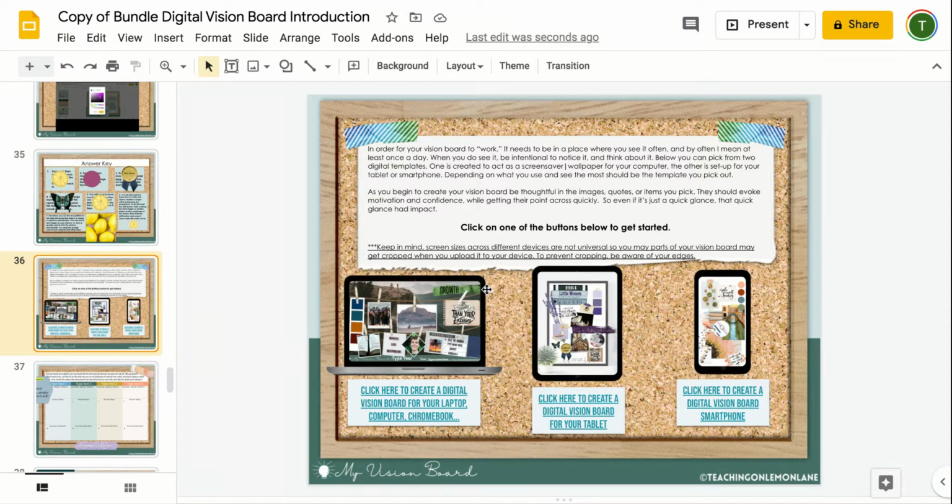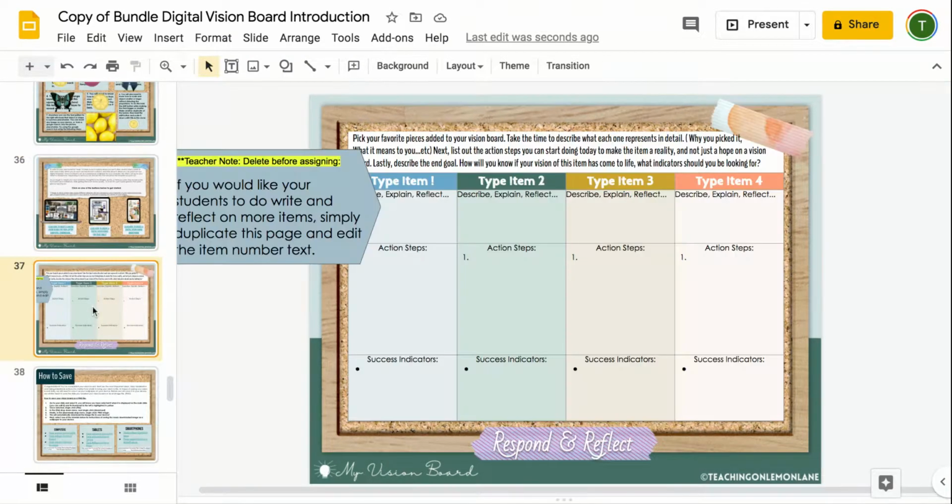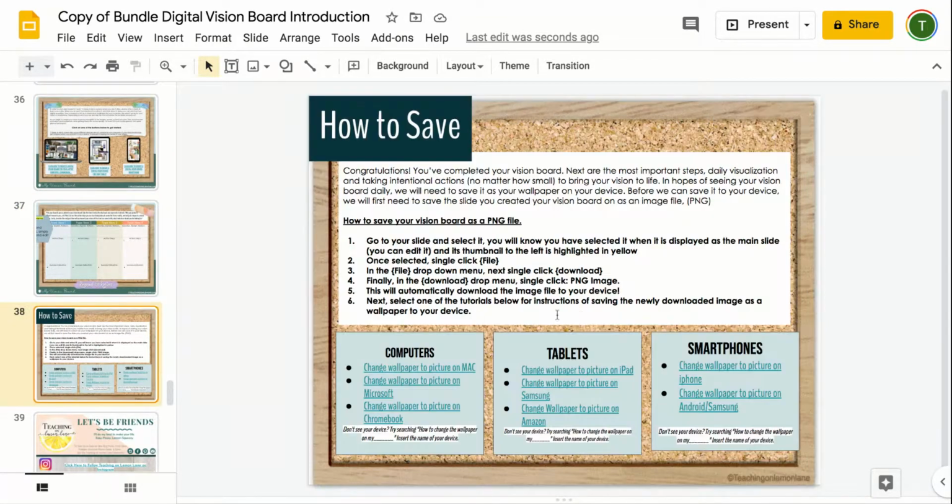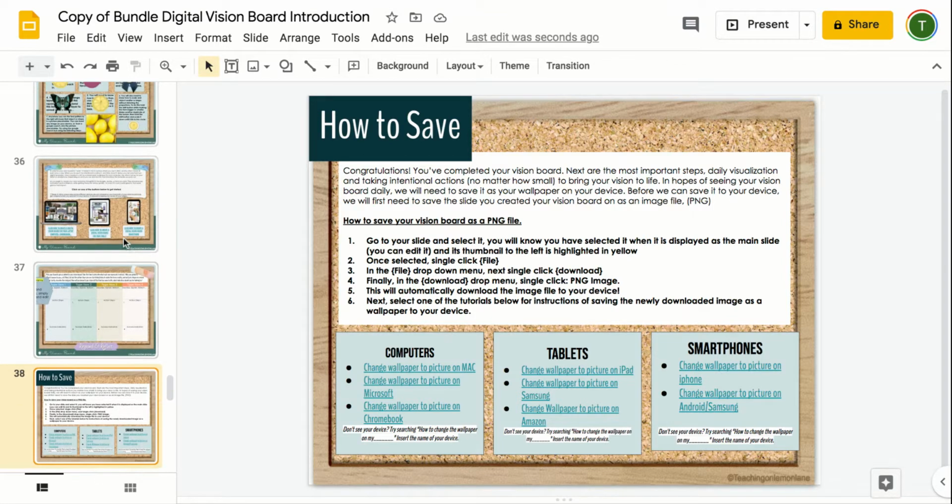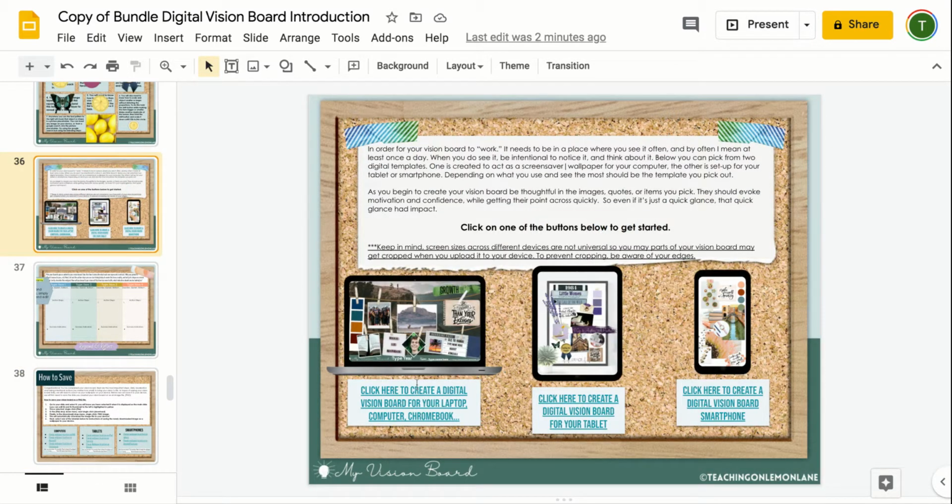This is the page where you decide what type of vision board you'll be creating. Will you be creating a screen for your desktop, for your tablet, or for your smartphone? And based on which one of those you pick, you will click on the link. Lastly, there's just a reflection sheet that I've included, as well as instructions for how to save. The next video I'm going to go through, I'll walk you through what these templates kind of look like, along with the 150 graphics and tools that I've included to kind of help you create something really unique and beautiful.